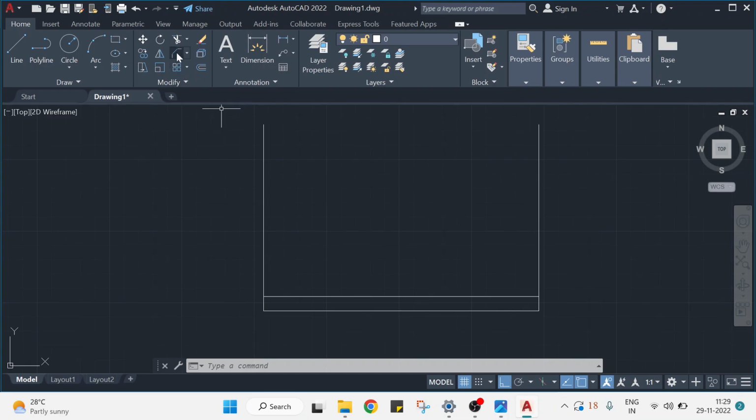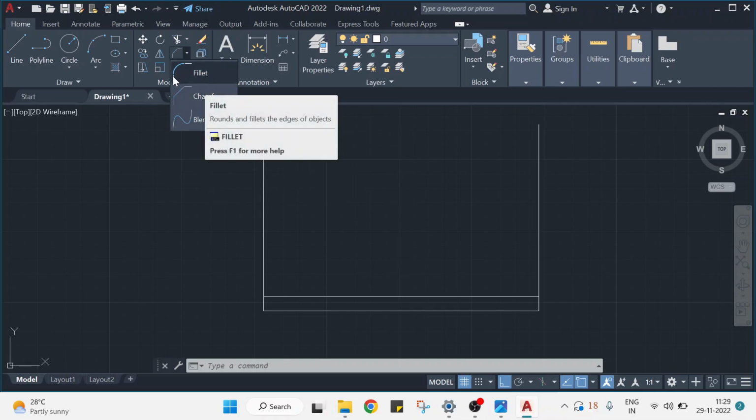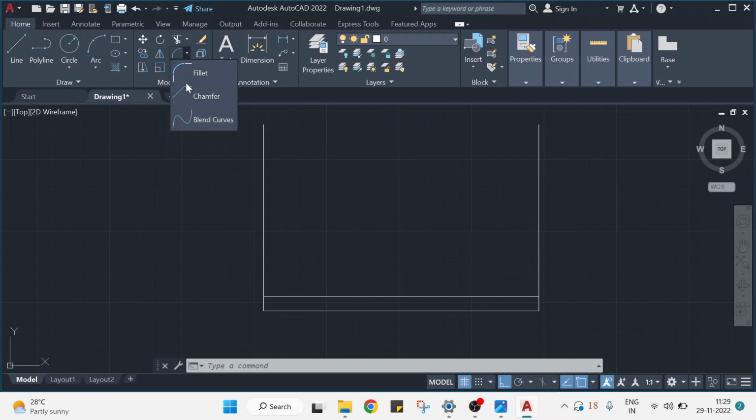So here is your chamfer command. You just click it and you will get chamfer, fillet, and blend curves. Here, if it is an arced curve, I will go with the fillet. Since it is a chamfered portion, I will go for chamfer. Now here I will mention the distance, because the distance is given as 10 by 10, right?